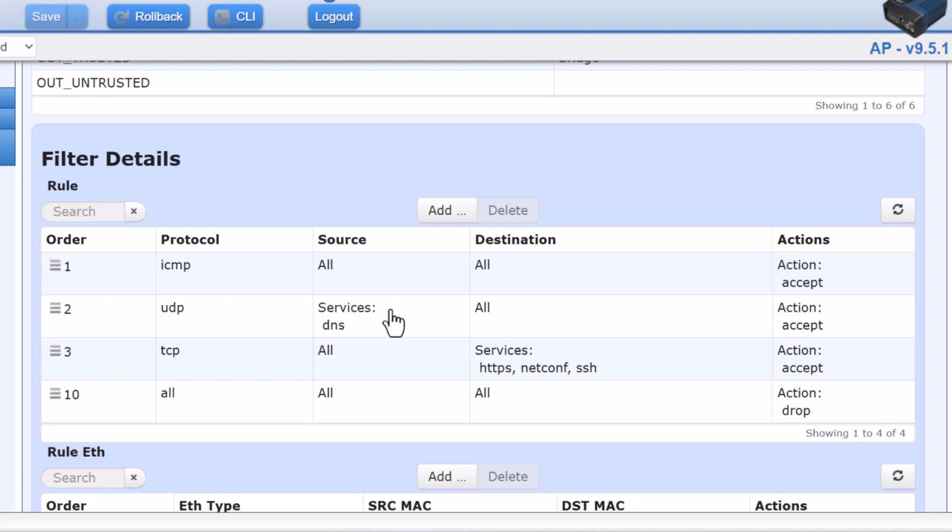Rule 3, TCP. If the source is any, so any TCP that is specifically going to the destination of HTTPS, NetConference, or SSH is accepted. The difference between source and destination is where it originates from and where it's going.